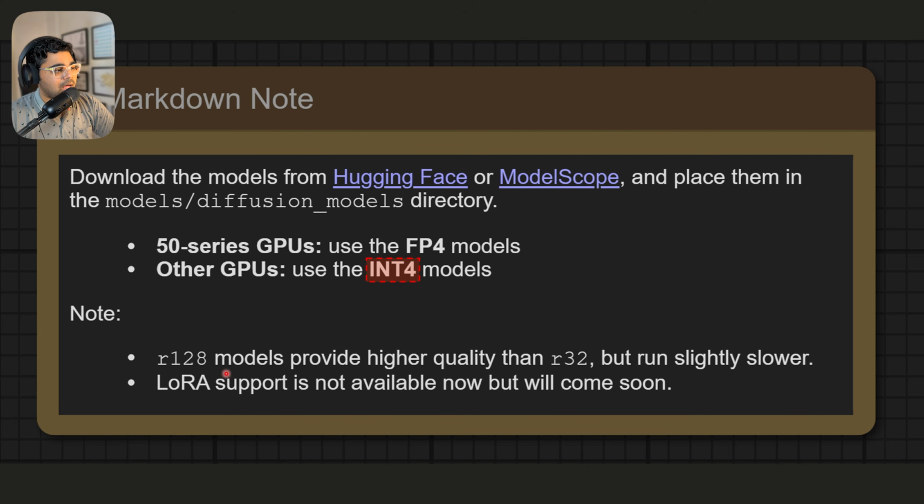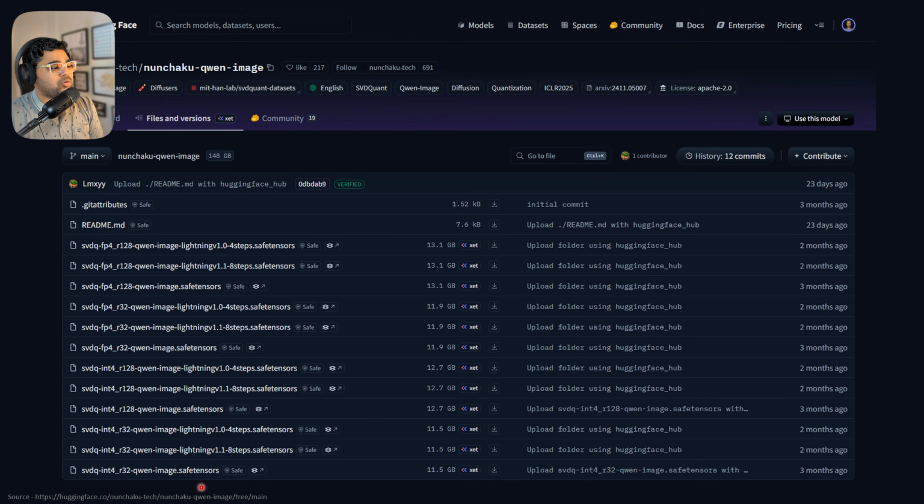Then below they say R128 models provide higher quality than R32 but run slightly slower, and I want absolute fast. So I'm going to select the R32 version of the model. So I need to look for INT4 because I have a 4090, and I need to look for R32 because it is faster. So if I go to this link where you can download the Qwen Nunchaku models, you see the first 6 ones have FP4, which means they will work on 50 series card, not on my computer. I need to download the next 6.